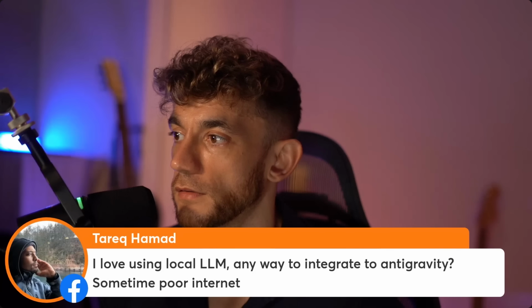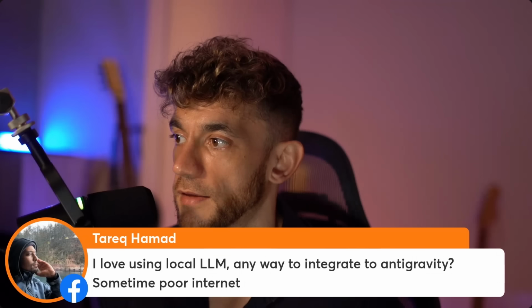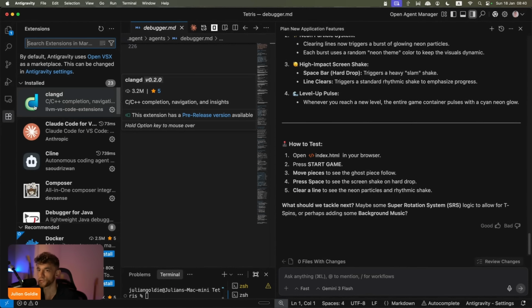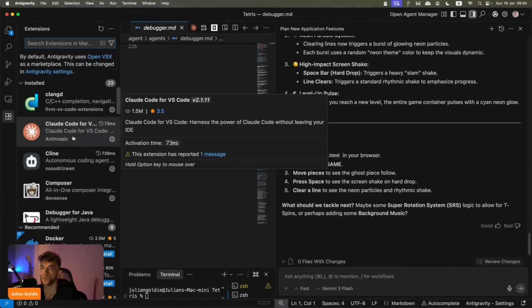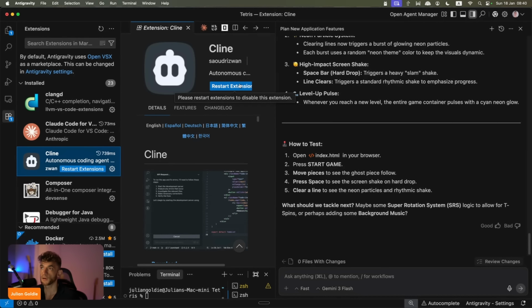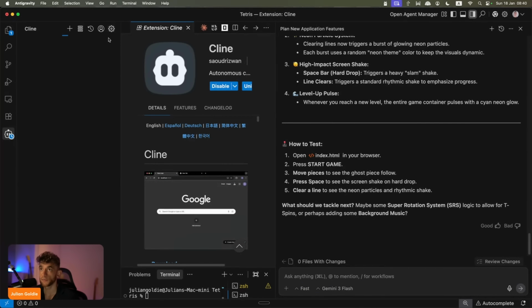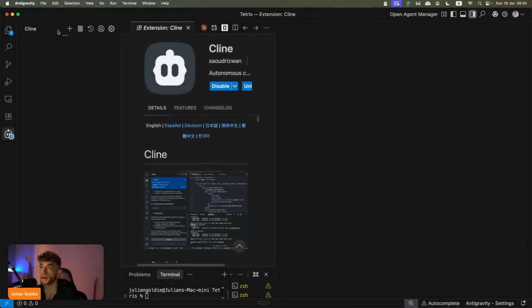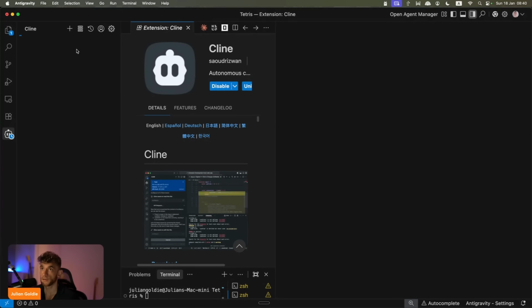Tarek says, amazing, always happy to help. And then says, I love using local LLM anyway to integrate to Antigravity, sometimes poor internet. Yeah, 100%. So here's what you do. Antigravity is just like Visual Studio Code, right? And so what you can do is run these local extensions inside Antigravity. For example, Cline, which you can see right here, allows you to run local LLMs. So you run the local LLM with Ollama, and then inside your settings of Cline, you can set up Ollama to run. Let me show you how to do that.